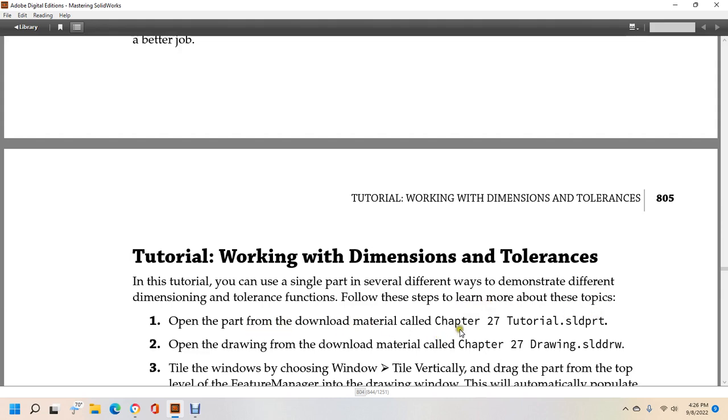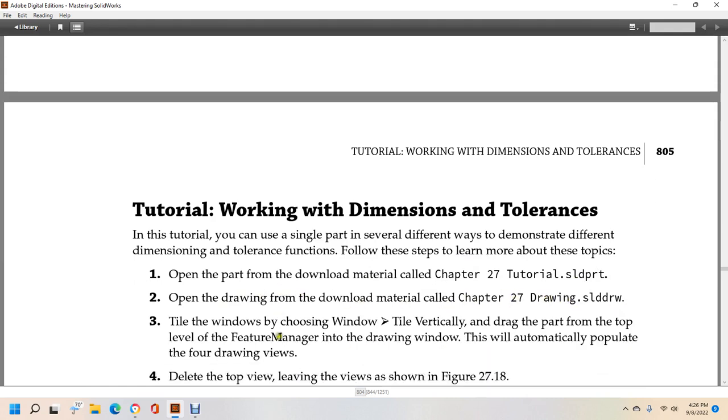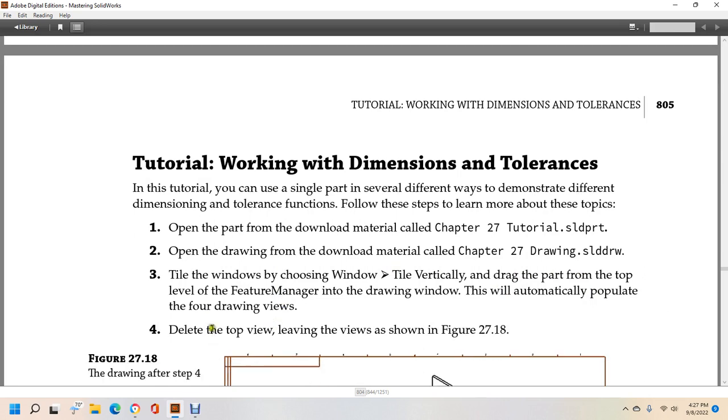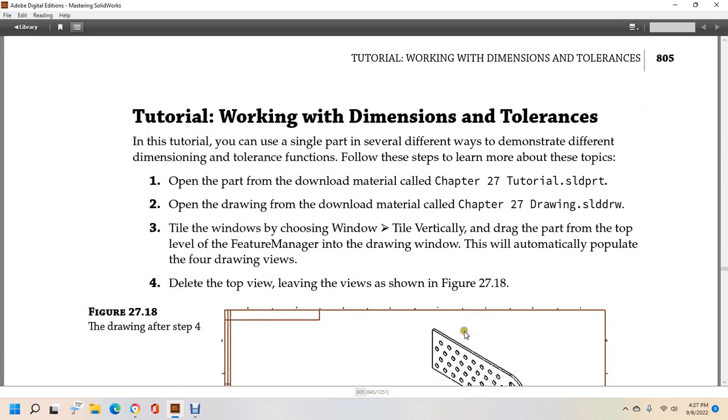Open the part from the download material, Chapter 27, the tutorial solid part. Open the drawing from the download material, Chapter 27, the solid drawing. Tile the windows, choosing Window, Tile Vertically. Drag the part from the top level of the FeatureManager into the drawing window. This will automatically populate four drawing views. Delete the top view, leaving the views shown in figure 27-18.